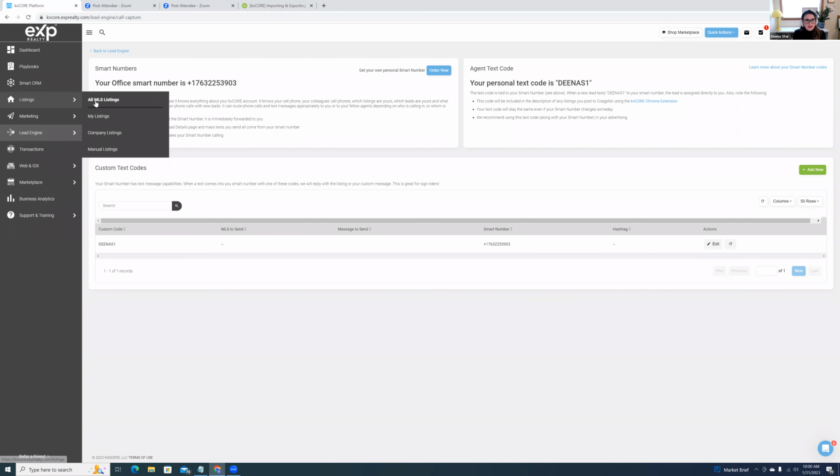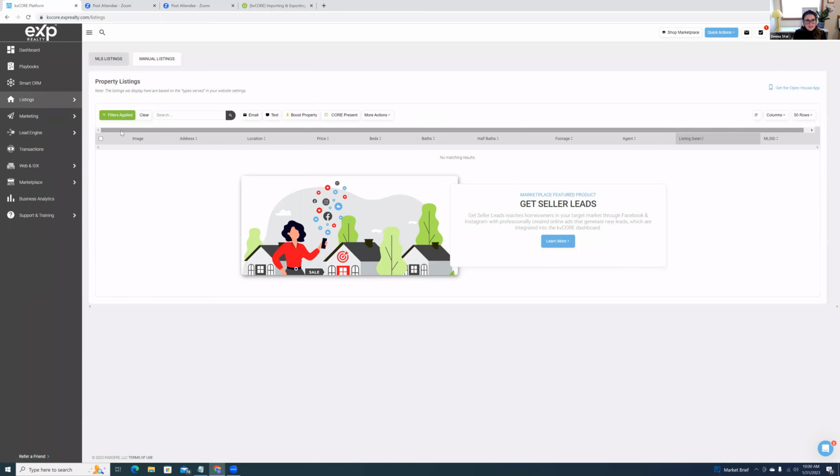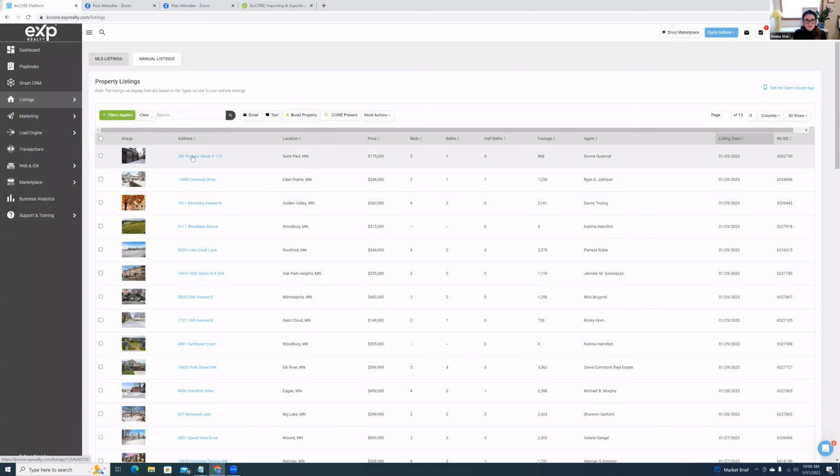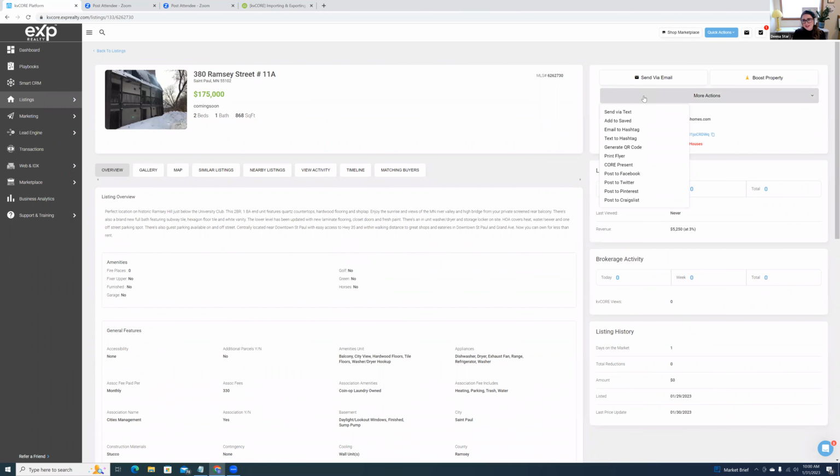And I'm going to show you real quick how to get the QR code. If you go to company listings, I'm just going to click on a random one. You can go to more actions, and there's a lot of things you can do with this. You can print the flyer, post it to Facebook, post it to Pinterest, and post it to Craigslist. And all of these links will generate leads, because when the lead clicks on the link, they're going to have to give their phone number and email.